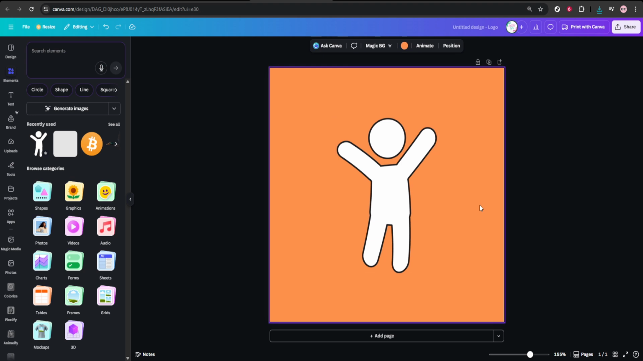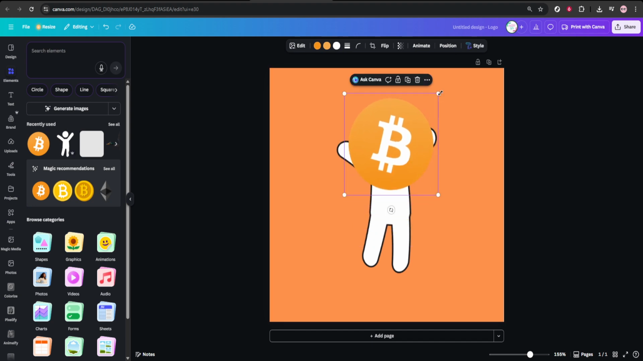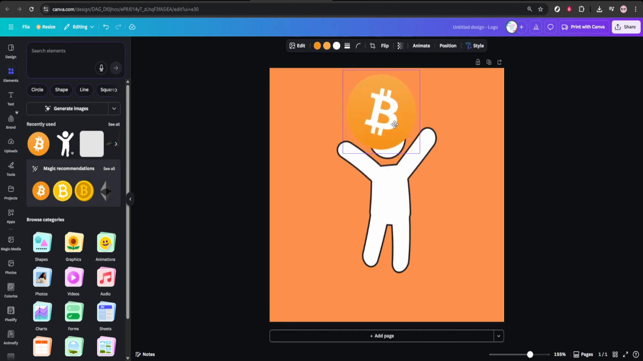Return to Elements to find a second supporting element, something that complements the main graphic without stealing attention. Insert it, resize it, and reposition it until the composition feels balanced. Make sure every element is clearly visible and not touching the edges, which helps your artwork feel polished.